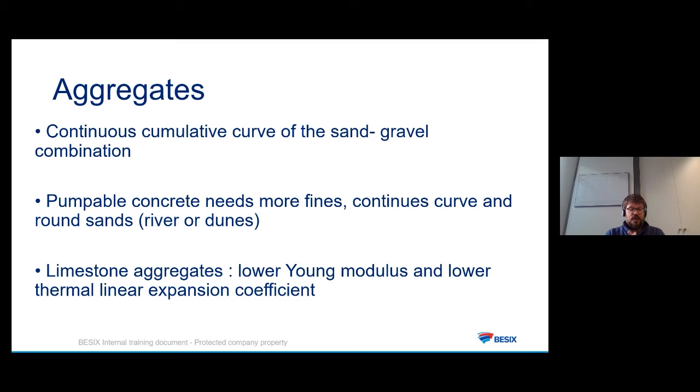Something that I didn't talk about, but is quite important, is the nature of the aggregates, because we are using limestone aggregate, porphyry sometimes, granite, a lot of different natures of aggregates. It's important because, for example, limestone has a lower Young modulus and a lower thermal linear expansion coefficient. Especially for the expansion coefficient, when you have massive concrete with limestone aggregate, you will have less movement of your concrete when it's heating up because of the cement hydration. During hydration the concrete can go up to 85 degrees, which is really high when it starts at 20 or 30 degrees.